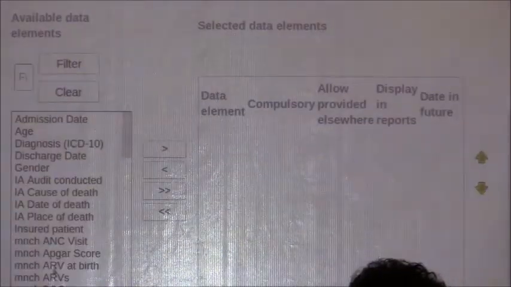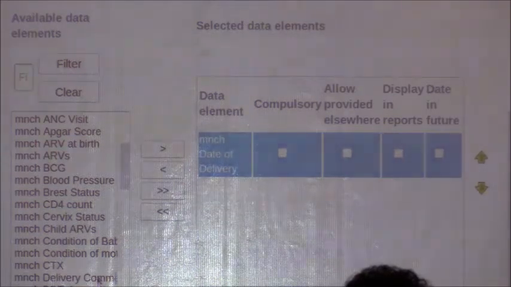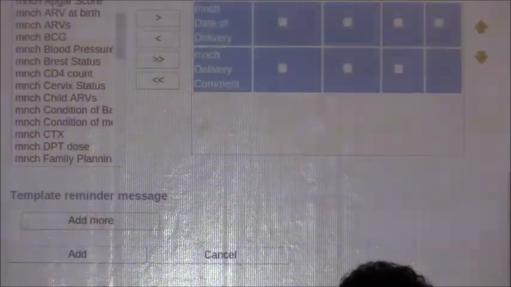And then I include date of delivery, delivery outcome. I just add these two. That's fine. Add it.